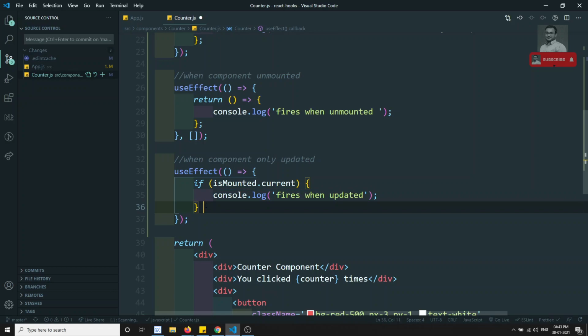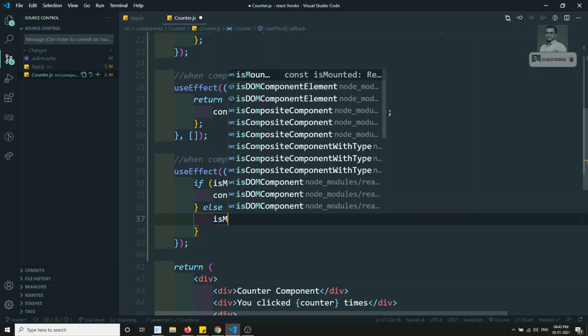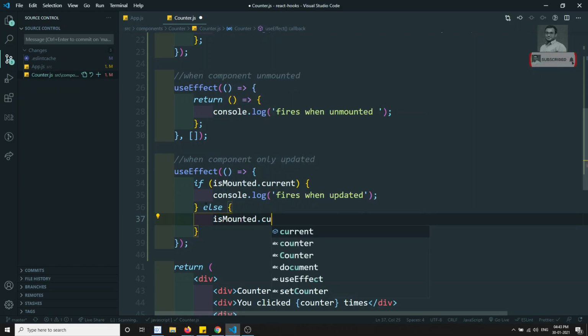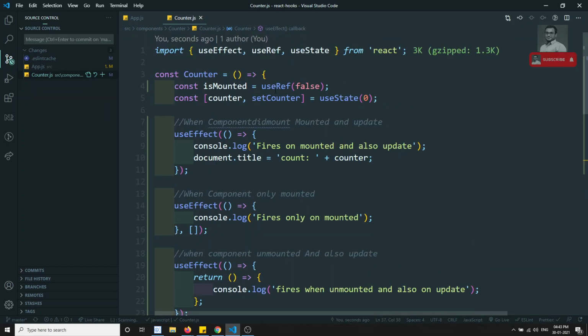Now else, if it is not there, then make it true. So what I can do is isMounted.current equals true. I am making it true. So now what will happen? First it will execute isMounted equals useRef. That means isMounted.current will be false the first time.